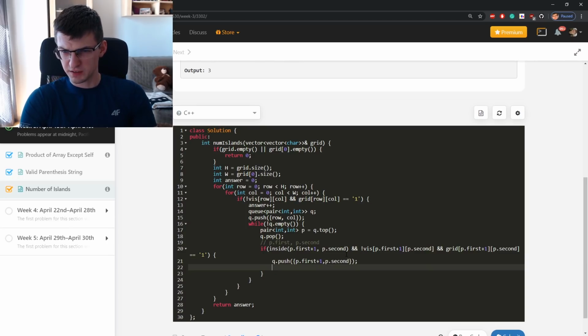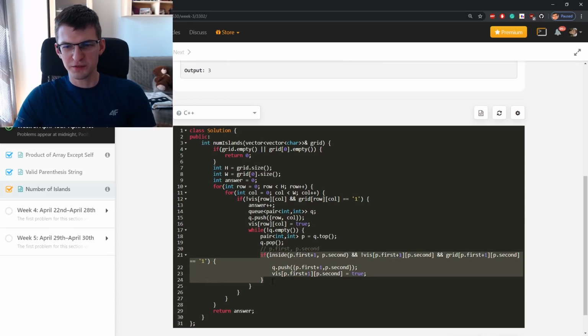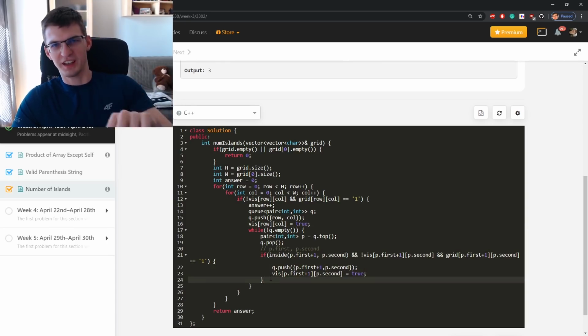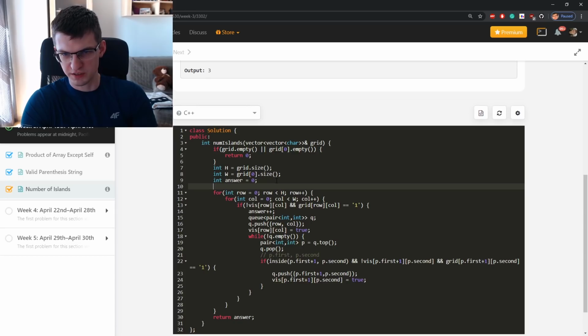And anything else? I can mark it as visited, not to put it later again in this queue. That, but also when pushing the very first thing. I believe if we copy paste this 3 more times to check every other neighbor, it will be correct. I need function inside. I will do that as a lambda function in C++.